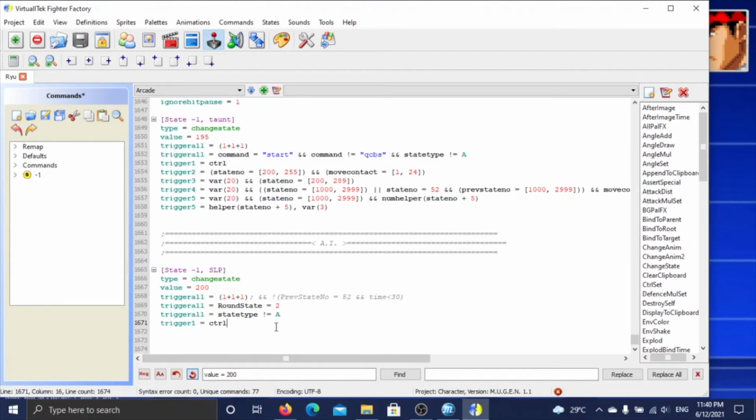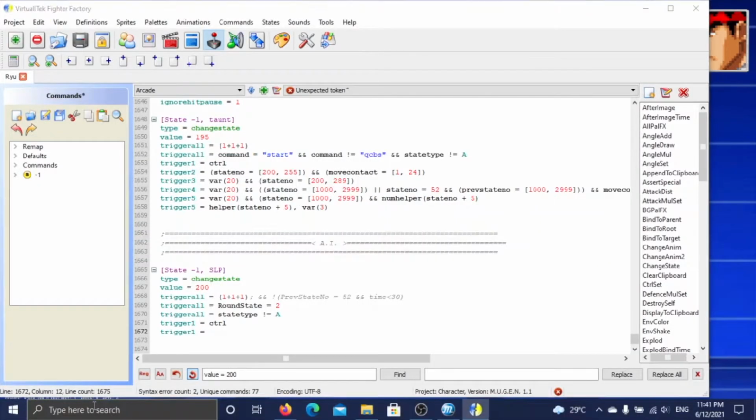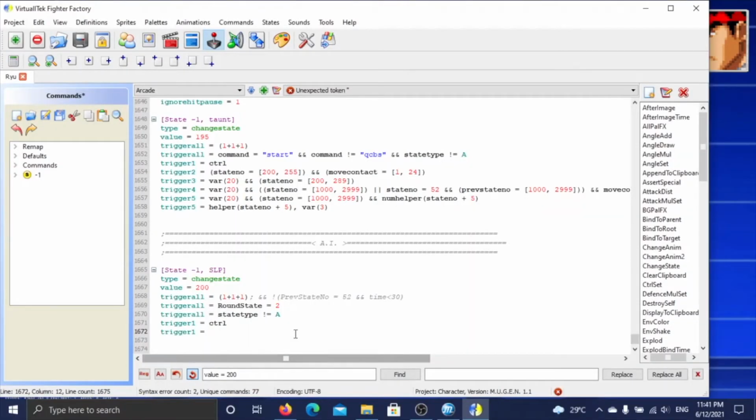But this is stupid. So we need some more restrictions. For example, do you remember this P2 state? P2 distance. So let's say if our P2 x distance, P2 body distance x, is in the range of 0 to 80.